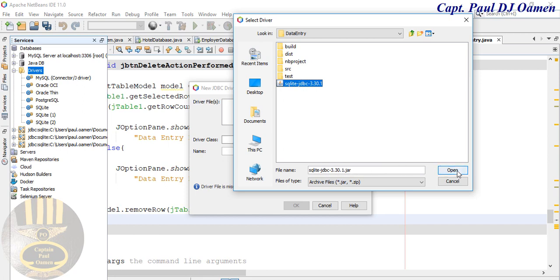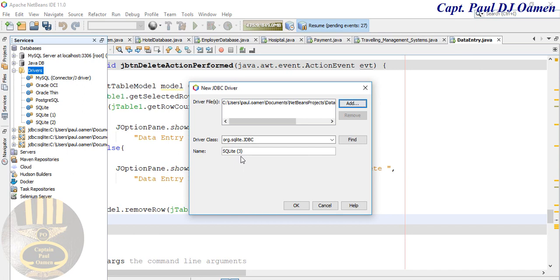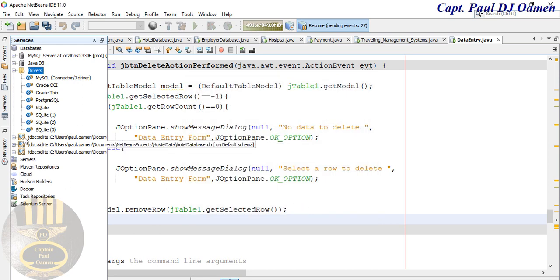Okay, click on open, and if you notice the name is called SQLite 3, because I already have SQLite, SQLite 1 and SQLite 2, so that's why this one is called SQLite 3. So I'm going to click on OK. So I have the third driver there, look at it.